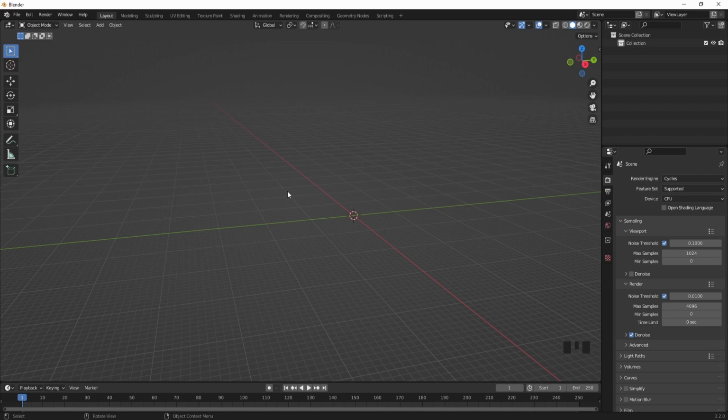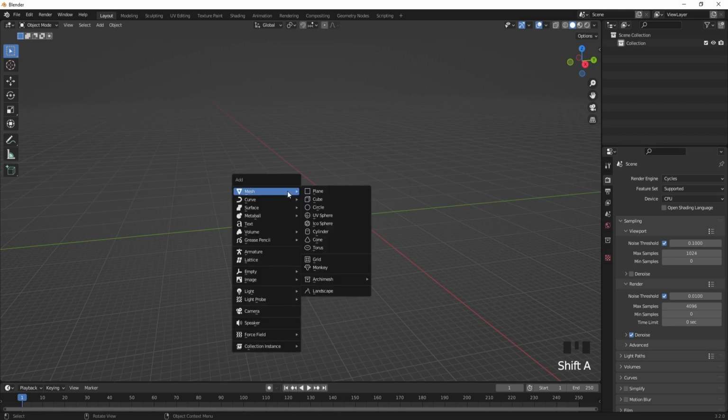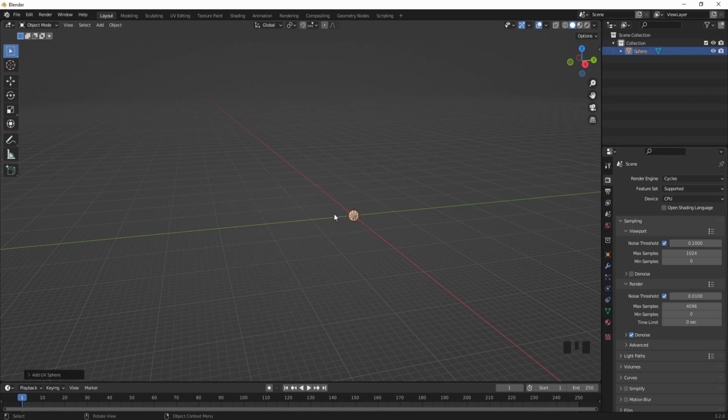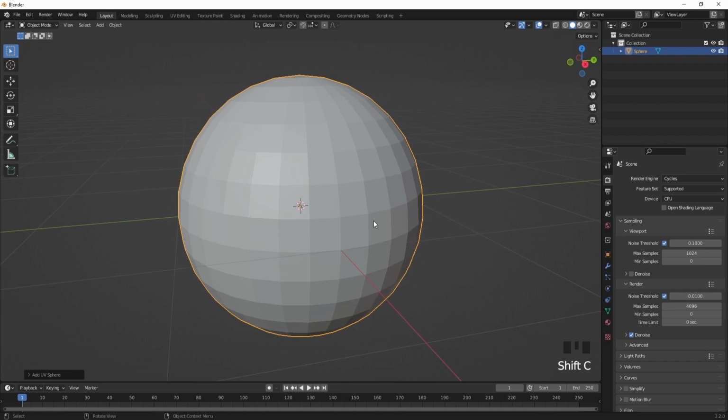In this tutorial we're gonna talk about symmetry in general. We're also gonna talk about mask and how to extrude mask to be like mesh. So let's get started. First of all, we're gonna add the sphere for our example here.